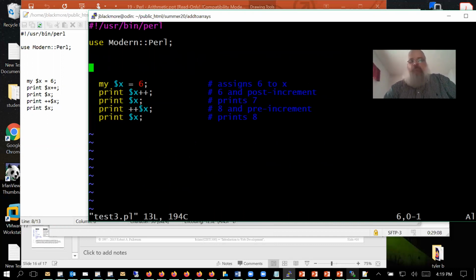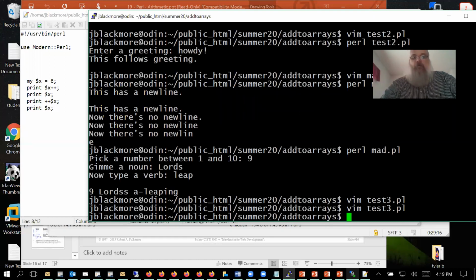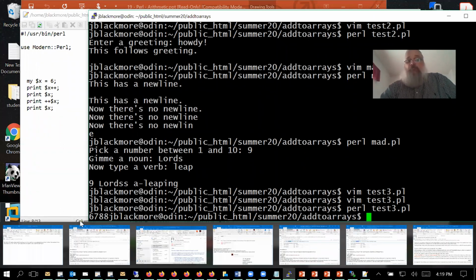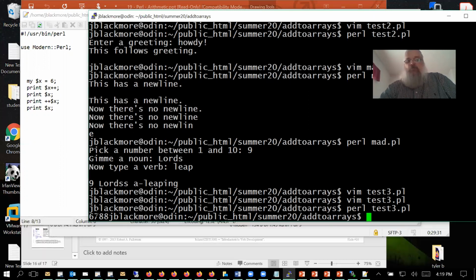And you see everything is there. Print x plus plus, print x plus x, print x. Okay. And let's run Perl test3.pl. Oh, and you know what I forgot to do? I forgot to add my \n, but you can see right over here, 6, 7, 8, 8.